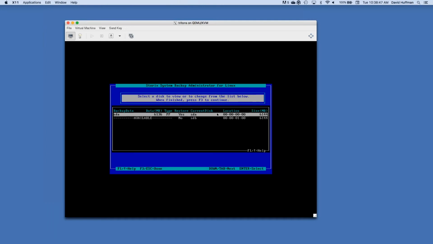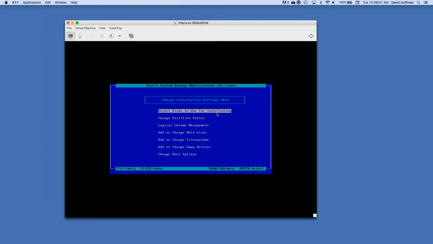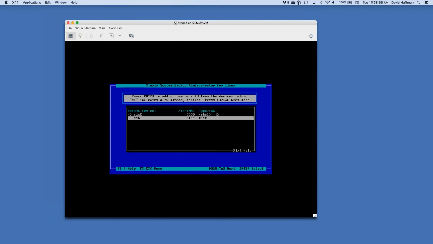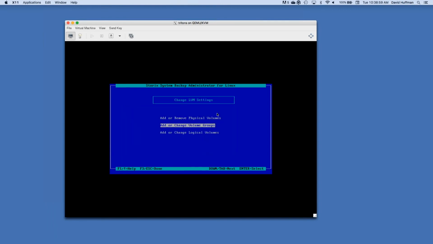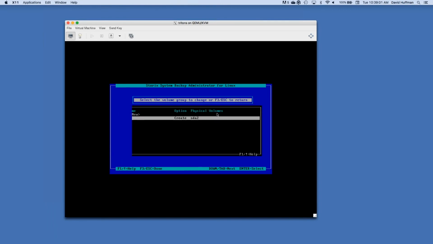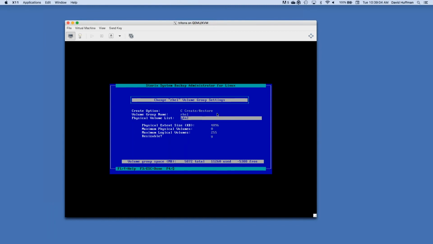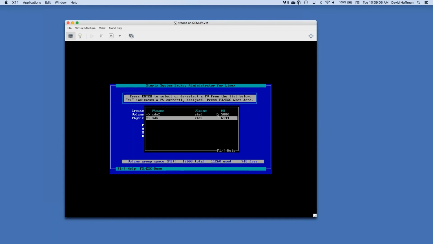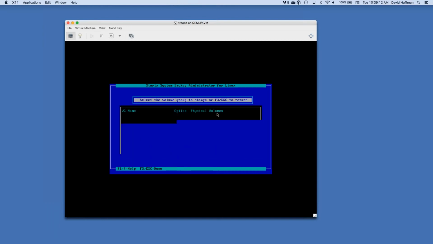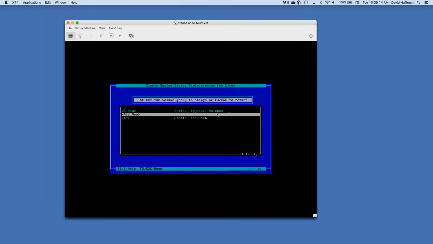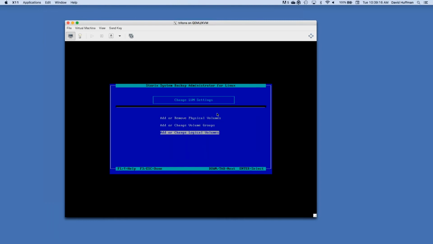However, it's only a 6 gig disk. What about all the other data that I need? Well, I can go into my logical volume management, and I can add that second disk as a physical volume. Then I can go in and add it to my volume group. There. So now I'm using the storage of both disks.